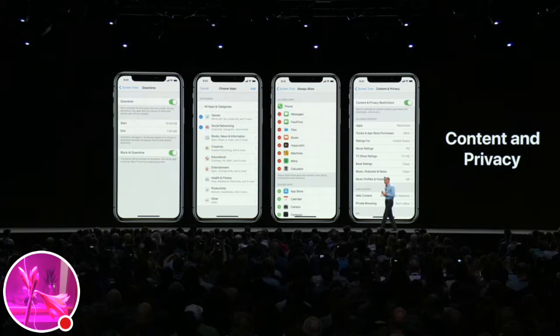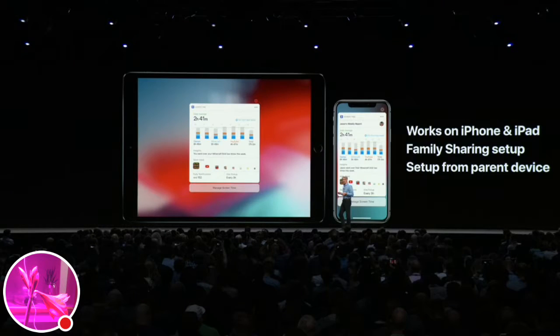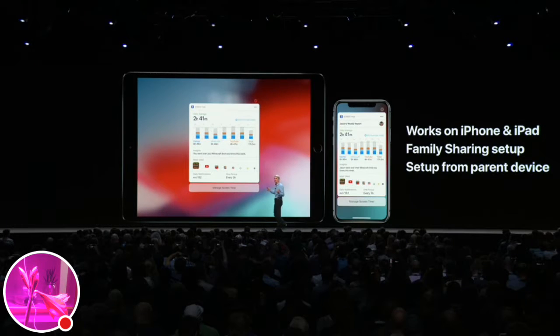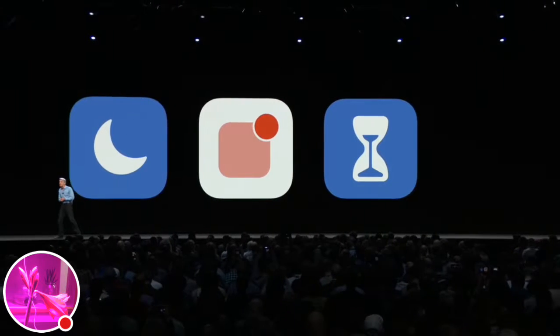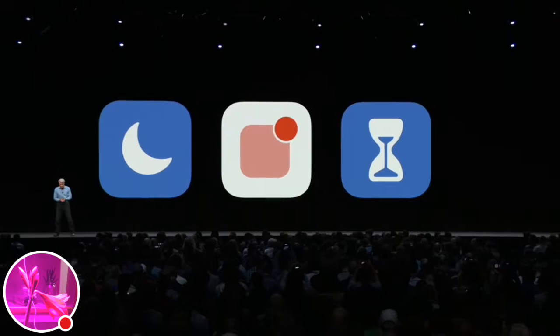Now, this works, of course, across their iPhone and iPad, and it uses family sharing, so it's super easy to set up, and you can manage it all remotely from your parental device. And so those are some great screen time features to help you better manage your time.